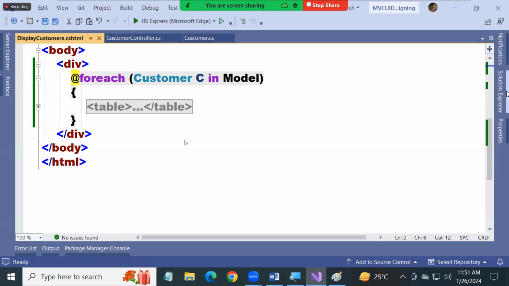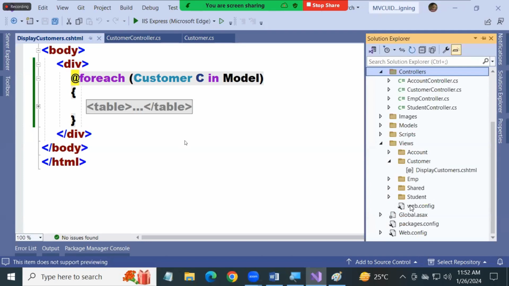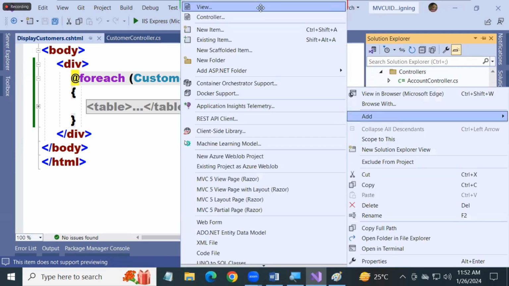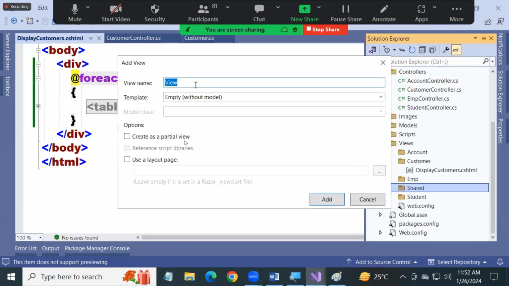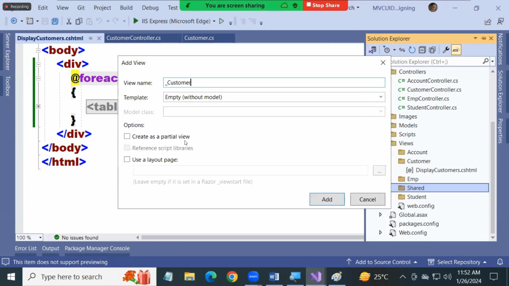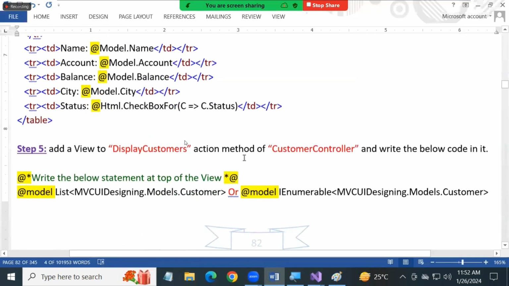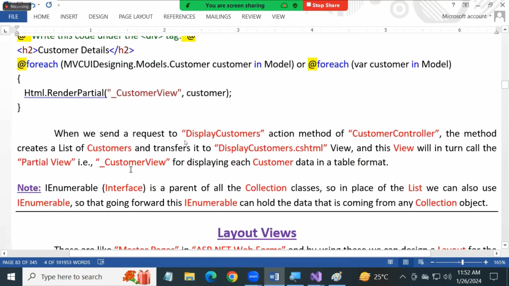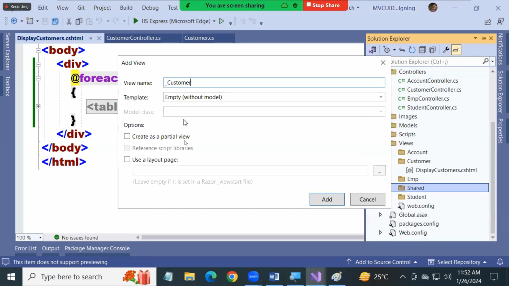What will you do? Help me. Shared folder, Add View. Underscore customer view. Anything you like, guys. I gave the name as _CustomerView. Next, create as partial view. We need to select the checkbox, Create as partial view. Add.